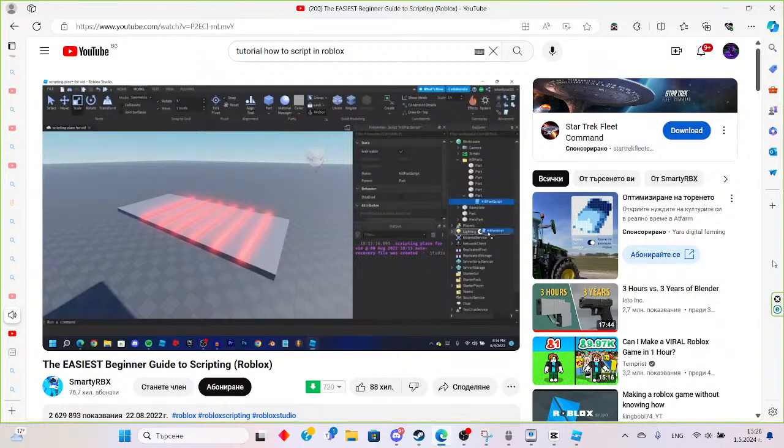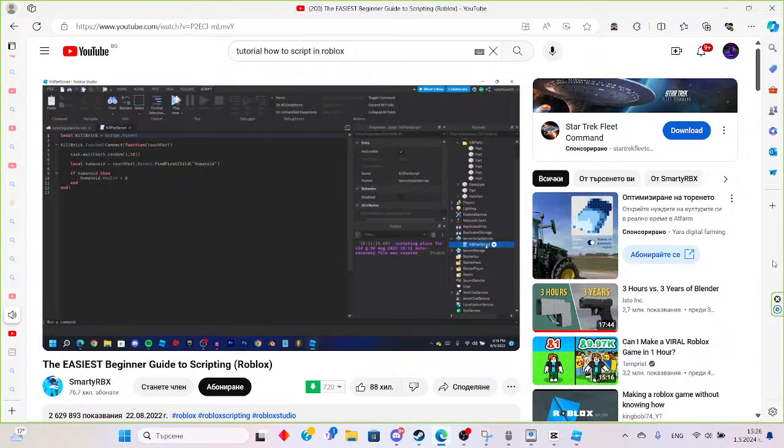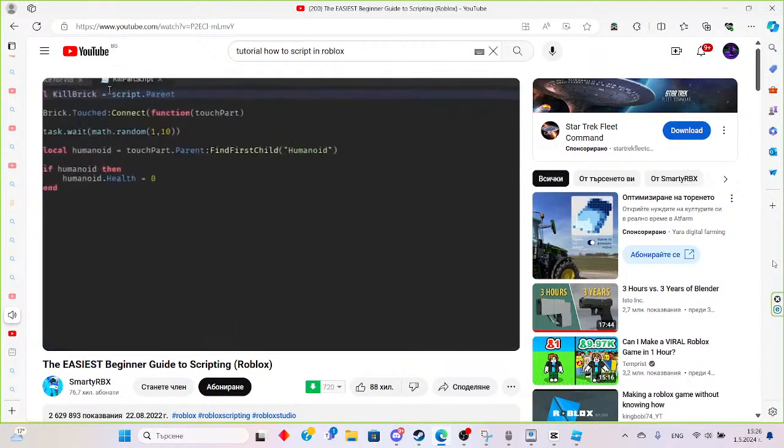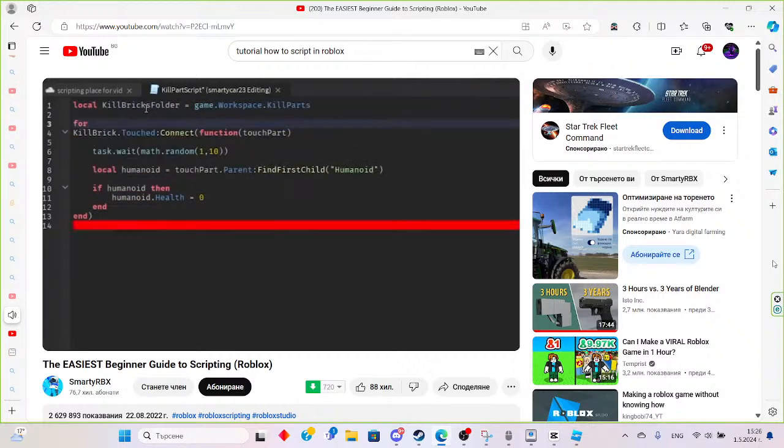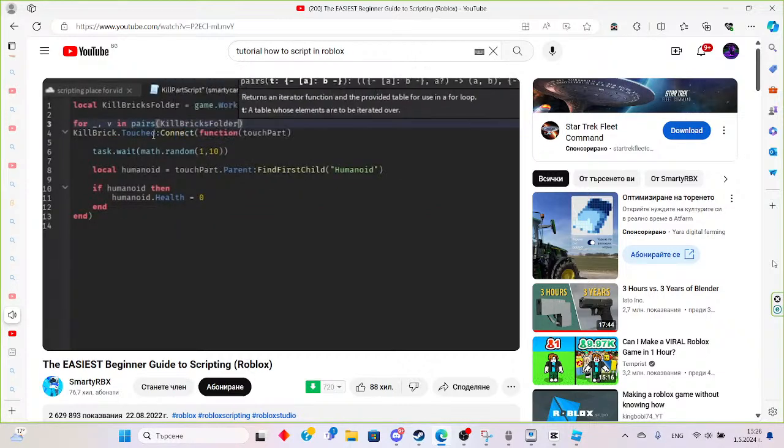And I'm going to move this into ServerScriptService. And in this, I'm just going to change a couple things. So let's change killbrick to killbricks folder. Let's change the variable to reference the folder. So what I'm getting at here is that we're going to use a for loop to loop through each part and make it so whenever that part is touched, it will kill the character. So game.Workspace.Kill Part, and then we're going to do our for loop. So for _, v in pairs(killbricksfolder:GetChildren()) do.